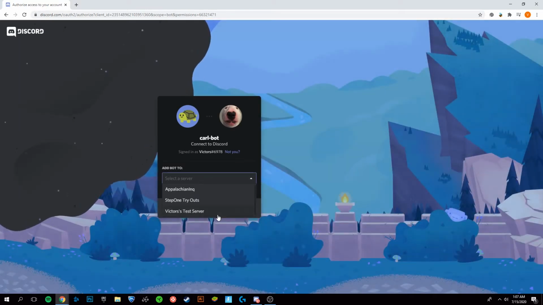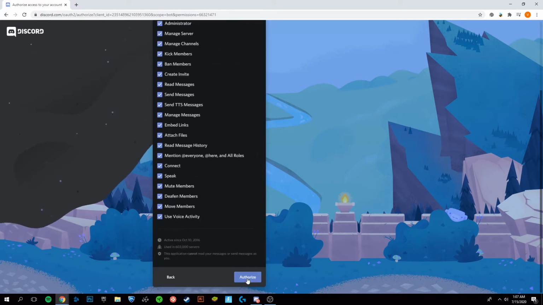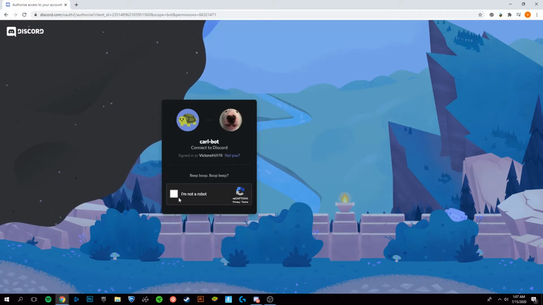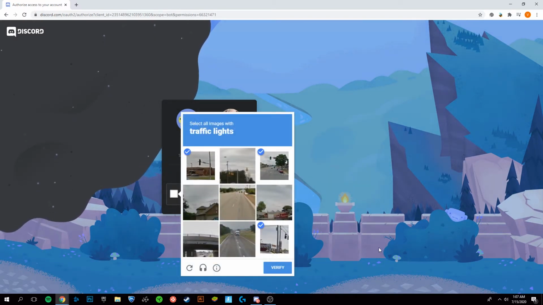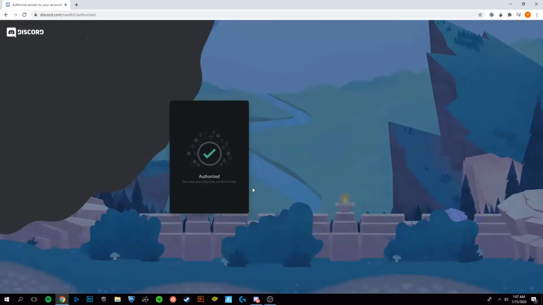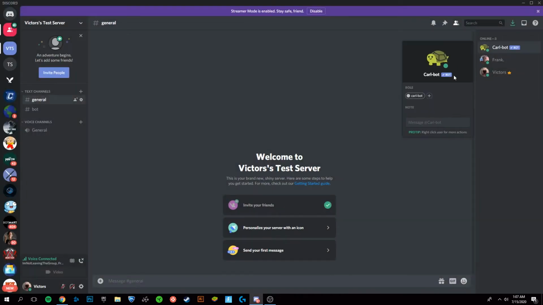You're going to want to select the server you want it on. I'm going to be using my test server. Continue and authorize CarlBot to do what it wants. I'm just going to go through the CAPTCHA and verify, doing these fun little things right here. And now that it's authorized, CarlBot should be in your server. You can see that it's an actual bot.